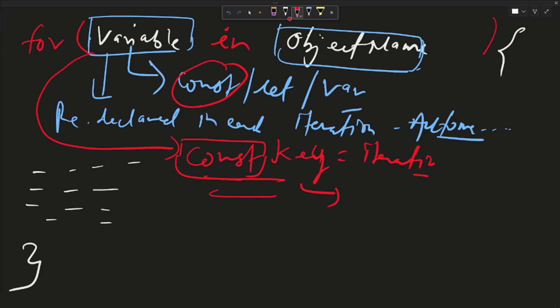Then how is it possible? So let me tell you my friends, the const keyword inside this for in loop is not reassigning a new value to the existing variable. Instead, it declares a new variable, that is key, within the scope of this for in loop in each iteration, and it does not conflict with any existing variables. That's why you can use any keyword to declare the variable inside the for in loop.